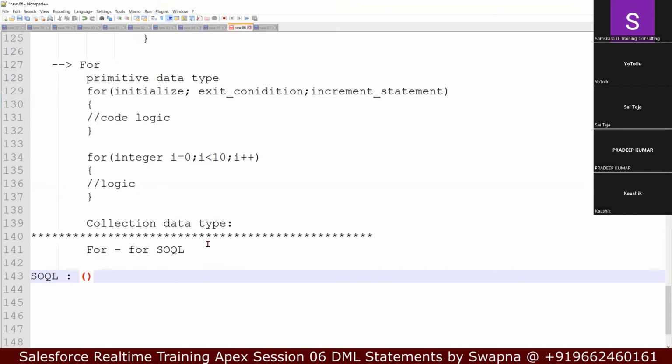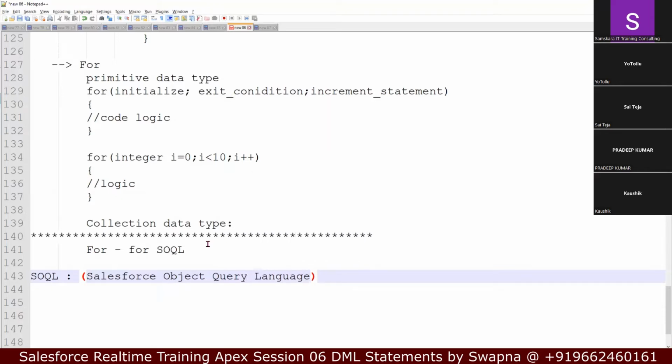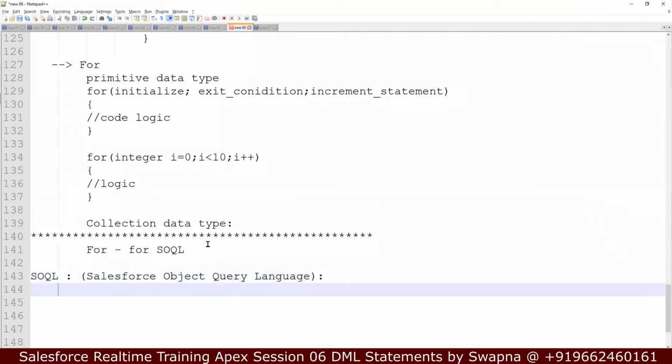SOQL, the full definition of this is Salesforce Object Query Language, right? SOQL is nothing but Salesforce Object Query Language. Why do we use this SOQL? What is the purpose of this SOQL?